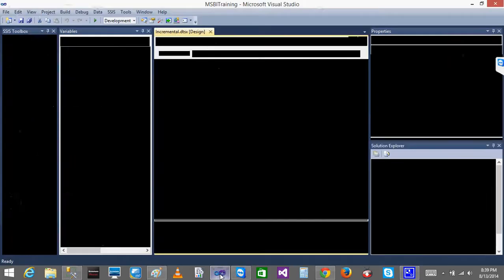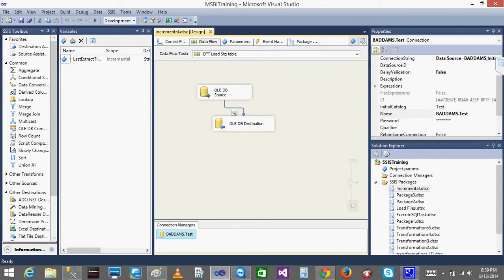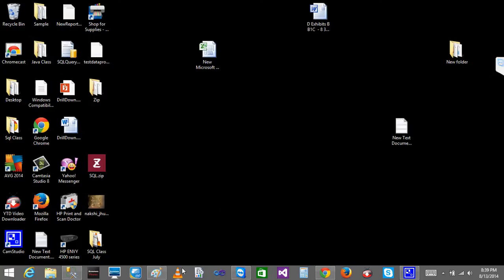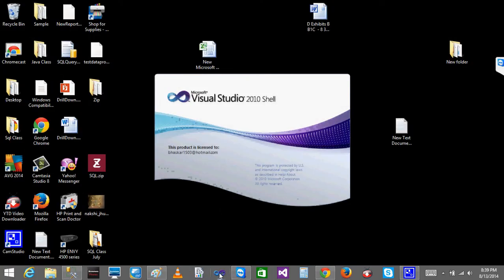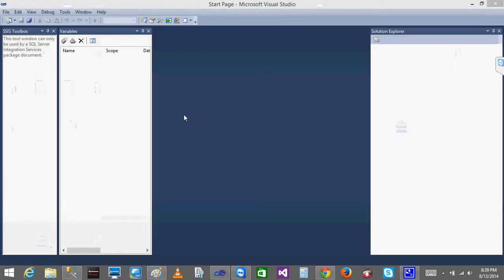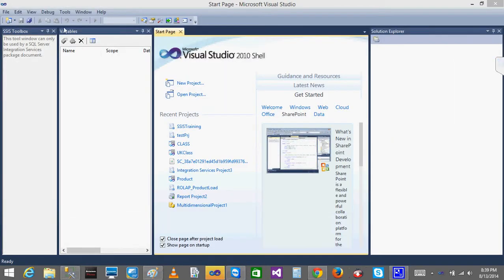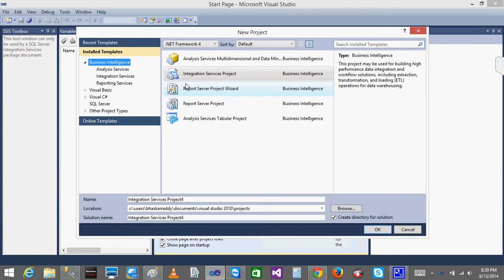So currently what I am going to do is create a new project, an entirely new project. I will just create a new project. I will name the project as config. Yeah, solution name and project name I am naming the same.